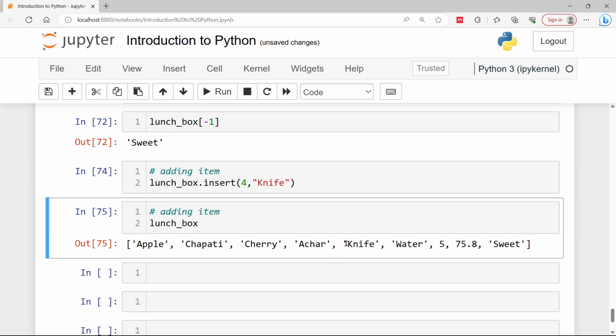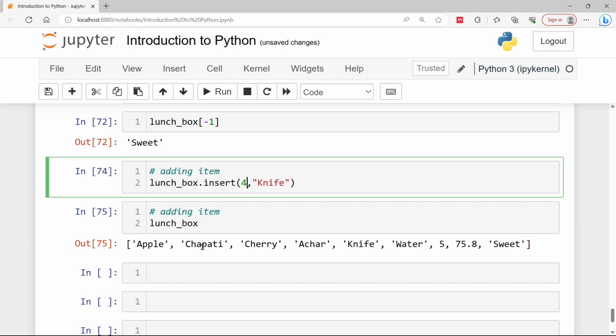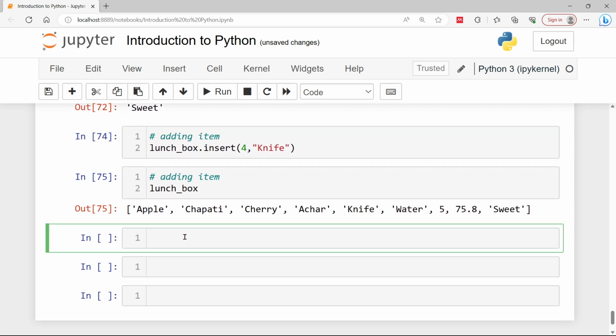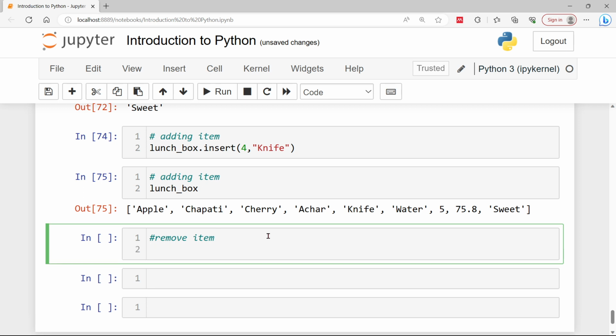Can you see this knife is just inserted at position 4? So 0, 1, 2, 3, 4. If you check the index number for this position, this is 4 starting from 0, right? Can we remove items from my lunchbox or the list, right? Yes, we can remove items from my lunchbox.